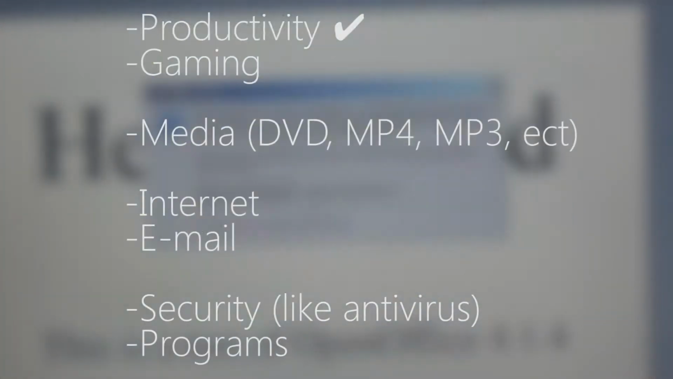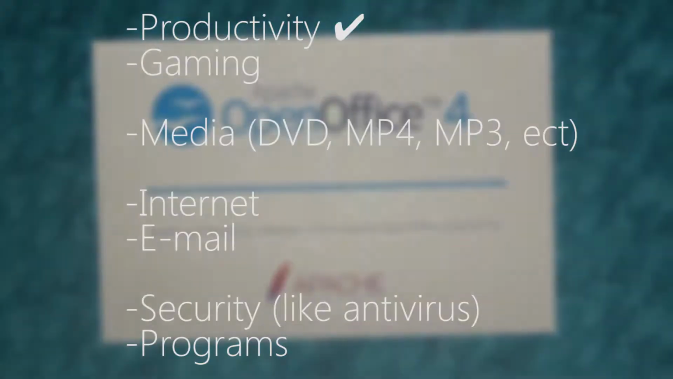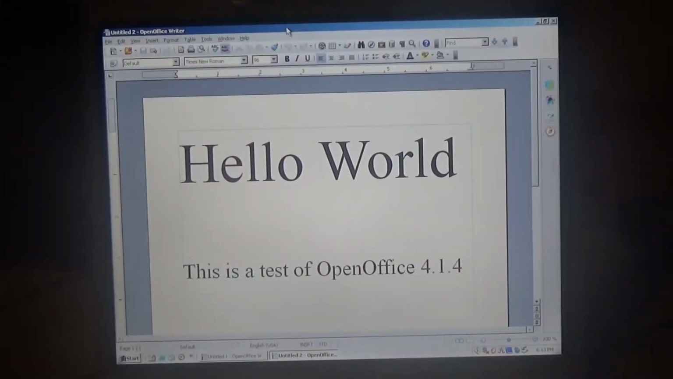I'm going to give productivity a pass because I can make documents and save them just fine with a modern application on Windows 2000.